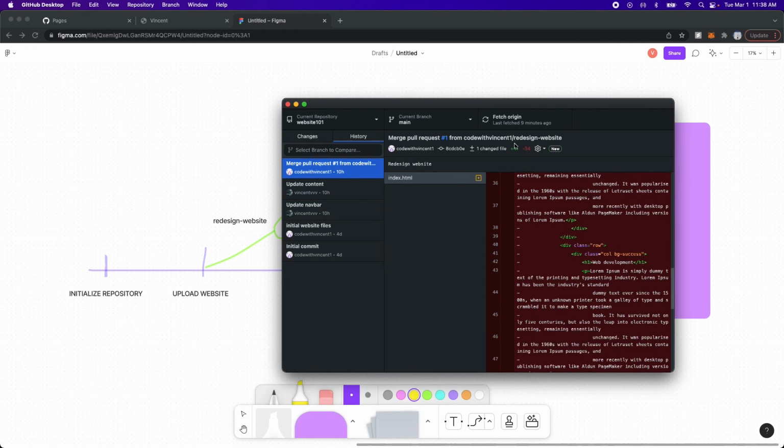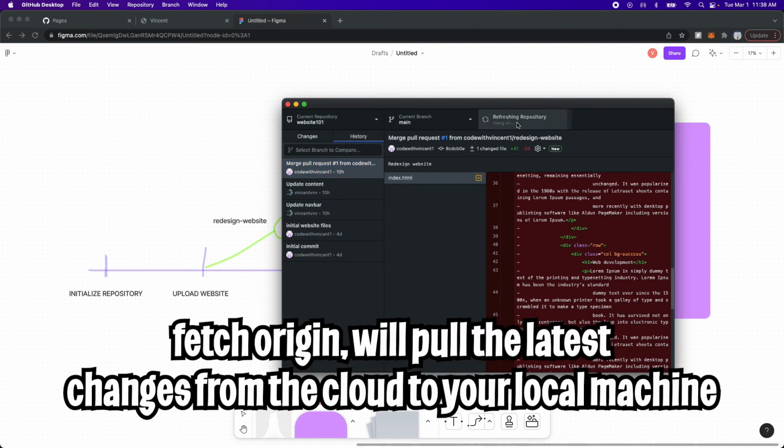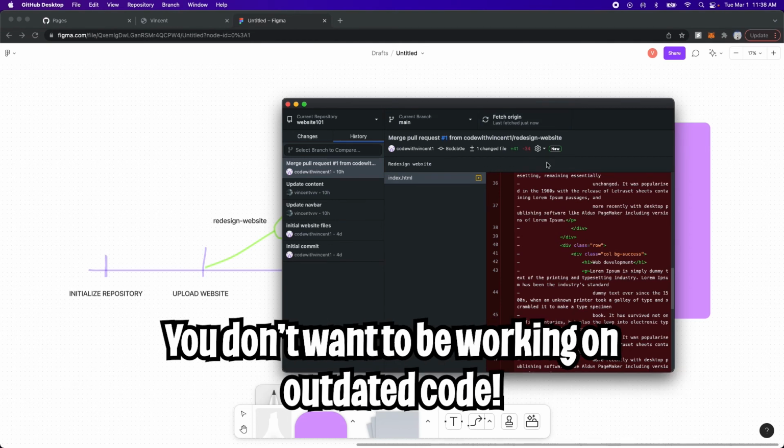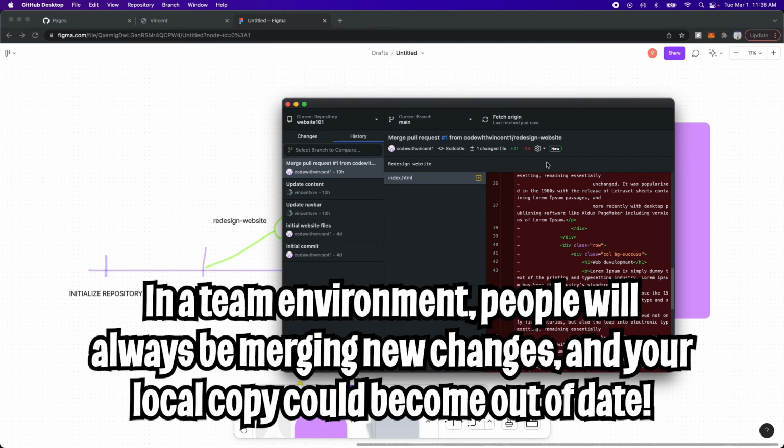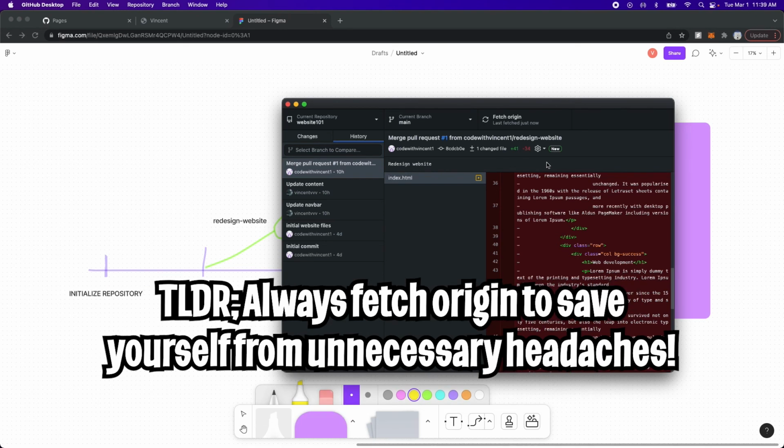Sometimes GitHub may not do this automatically, so you'll manually have to click fetch origin, which will fetch the latest changes from the main project. And every time you work on a project, you should always click this just to make sure you have all the latest changes, because sometimes when you're working in a team environment, your teammates will merge changes without you knowing, and then your project will be out of date. So please, please, please click fetch origin before creating a new branch just to save you from some unnecessary headaches.